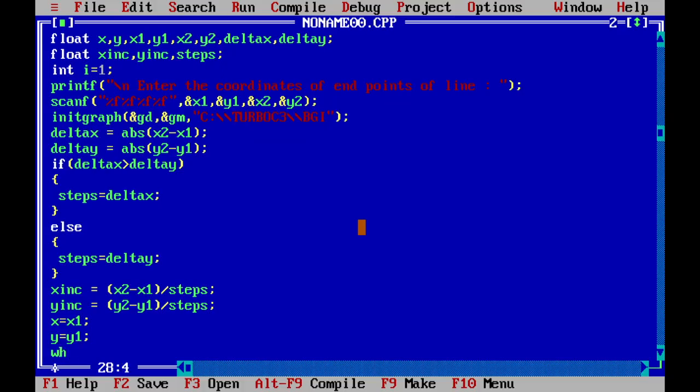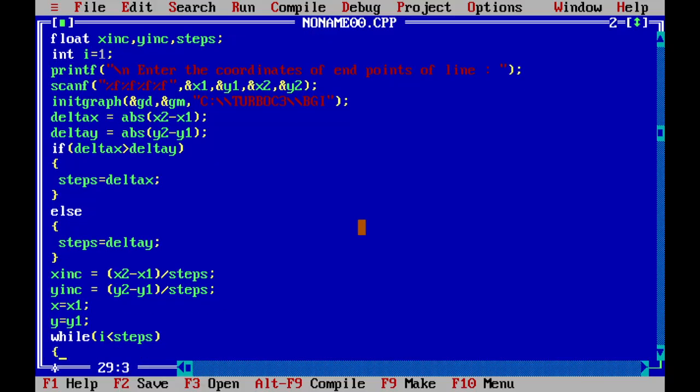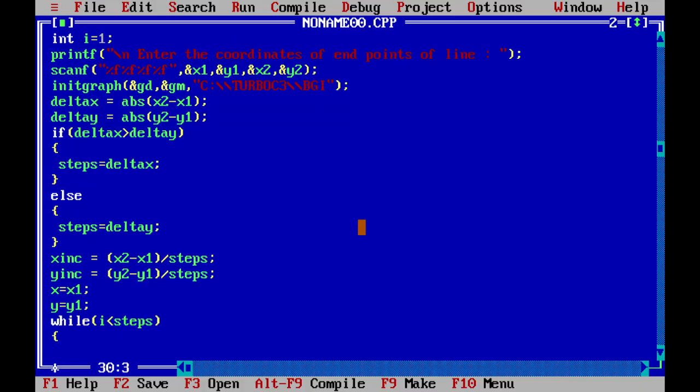Then we will use a while loop because we cannot calculate infinite points. So that's why we will take a while loop, and we will calculate only that many points till the value of i is less than steps.